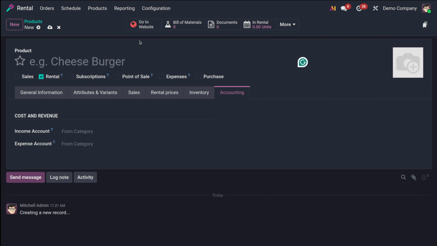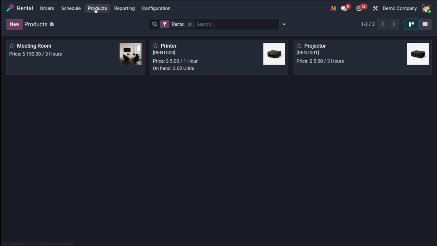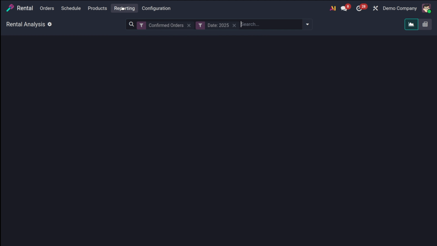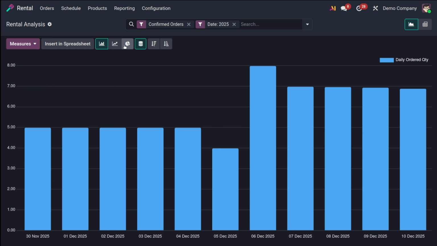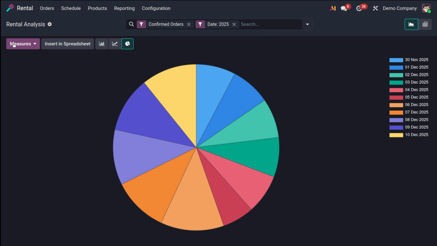So yeah, guys, that was the products. And let's go back. These are the different products that we have. Next, if you go to the reporting section, you can see the rental analysis. So this is basically the rental analysis. Okay. And you can see the different days, the daily ordered quantity based on each of the days. You can switch it to the bar chart as well as the pie chart. And you all know about the measures, so I don't want to repeat it again and again. These are the measures and this is a beautiful pie chart.